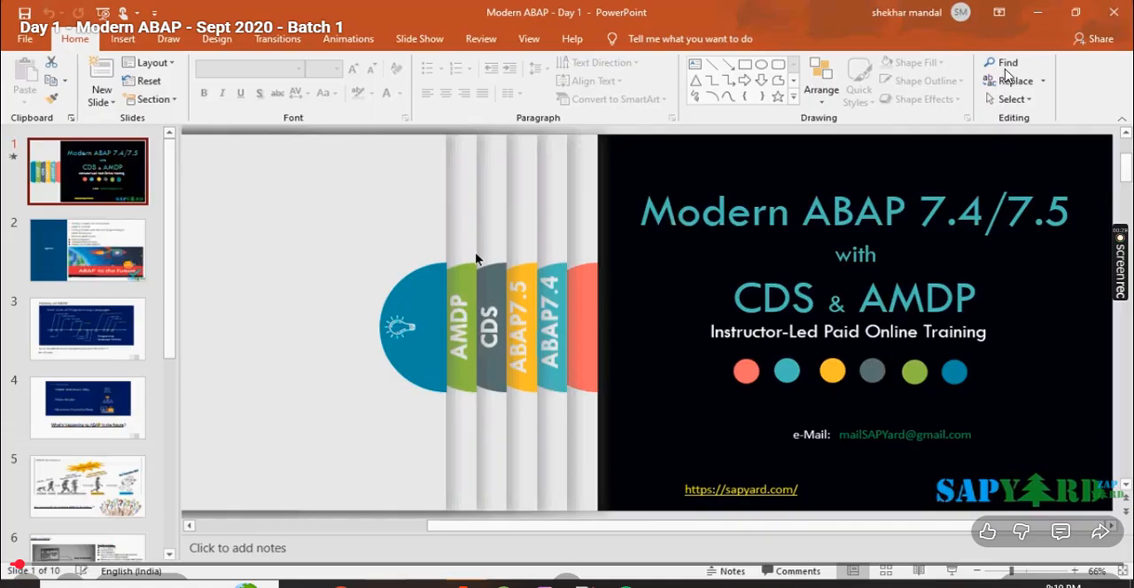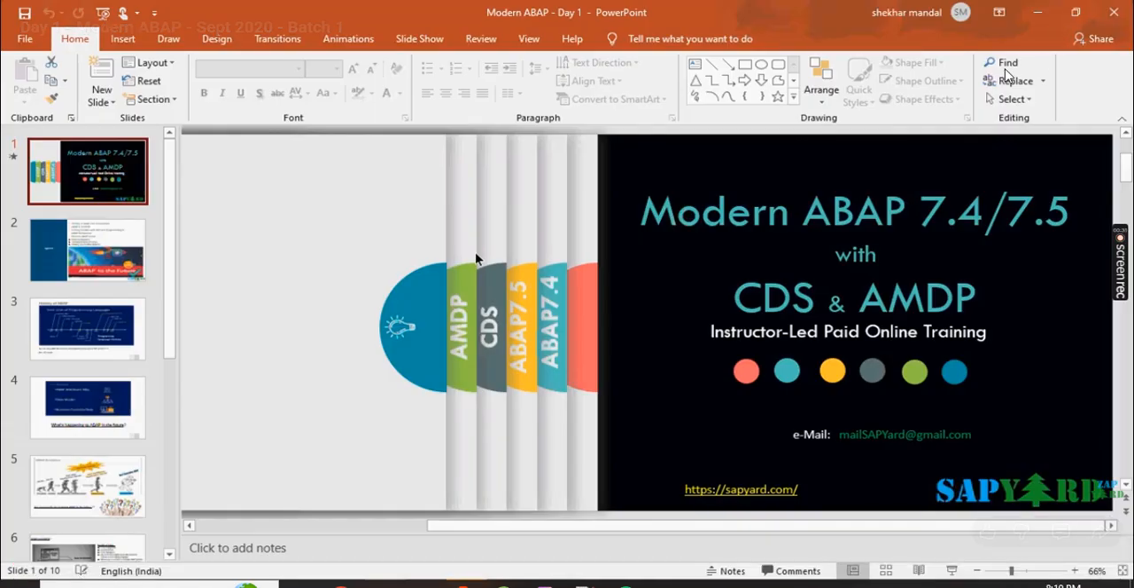We will be having a good walkthrough of the new trends coming in modern ABAP. And as a part of the later walkthrough of the course, we'll also be covering the code pushdown process, that is CDS and AMDP. So let's go through today's agenda.